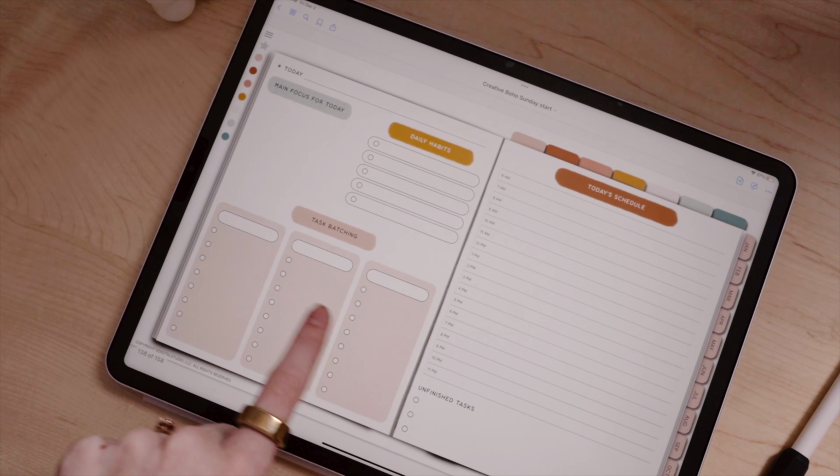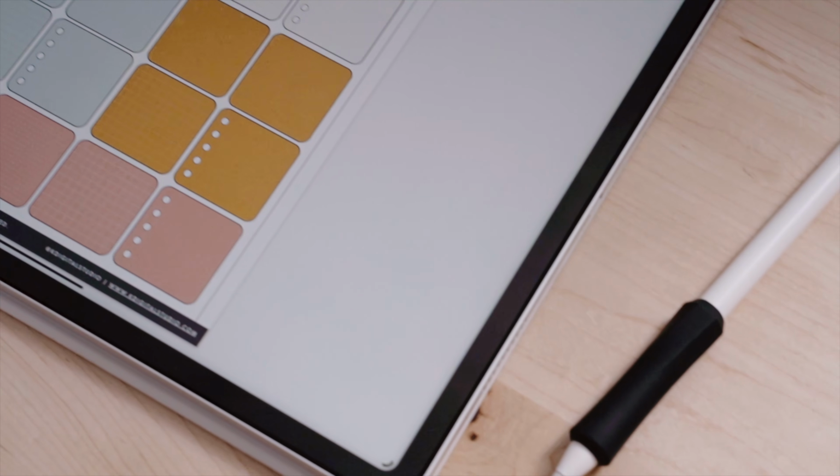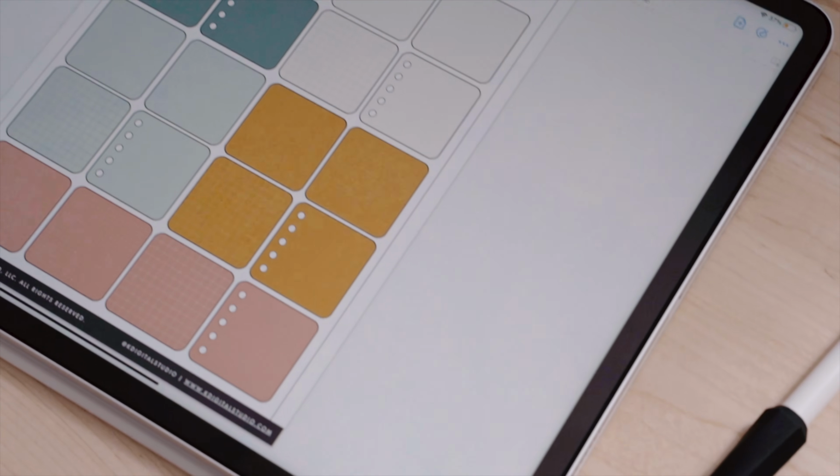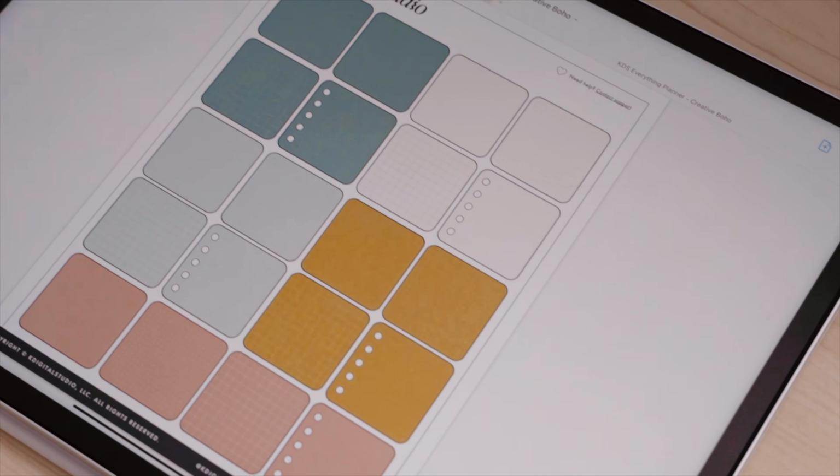There are also matching stickers included with the Everything Planner in the same color palette as the planner that you choose, available as either individual PNGs, a pre-cropped GoodNotes sticker sheet, and a GoodNotes Elements collection.